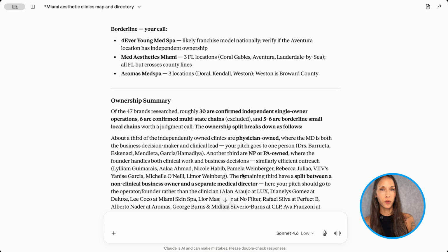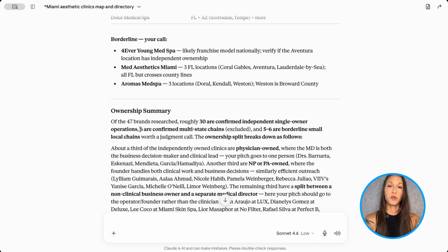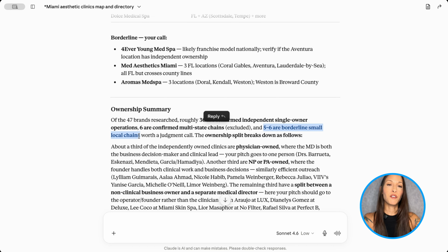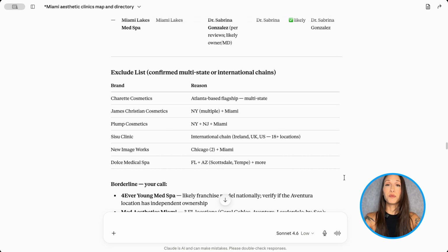So of my initial list of 47, 30 of these brands have confirmed ownership and are in fact independent spas. 6 of them have been excluded because they were confirmed to be multi-state chains. And then 5 or 6 of them were small local chains, which I can choose whether or not I want to keep. Now, this is really helpful information and a really great list that I have to start with. But now the real question is, how do I reach out to each one of these people? And that's where Scalelist comes in.